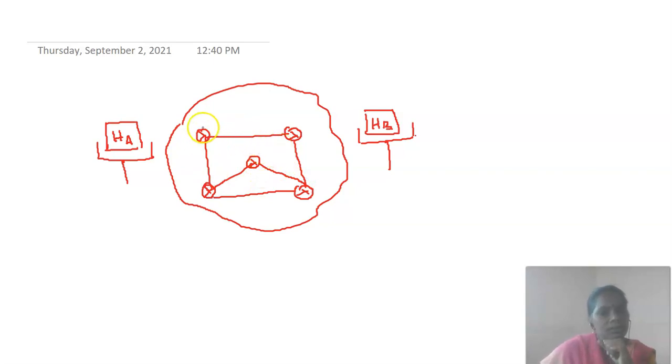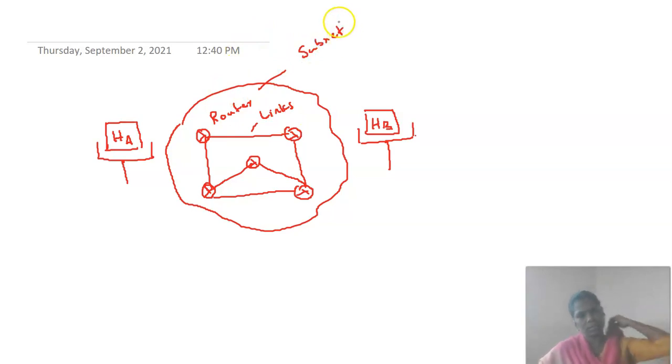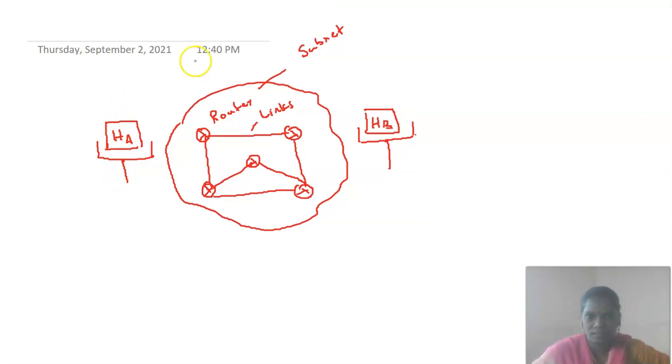Okay, so this is a router and this is nothing but transmission links. Altogether this is known as a subnet. Not network, subnet. If you want to transmit the data, the computer has to be connected with the network.